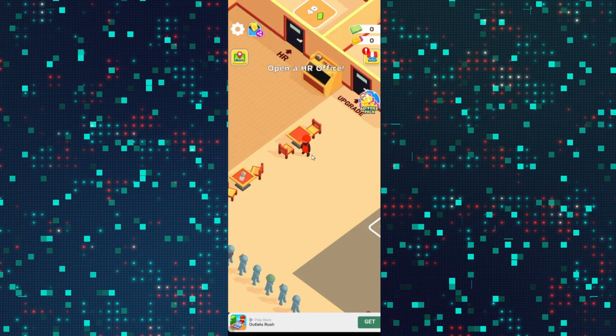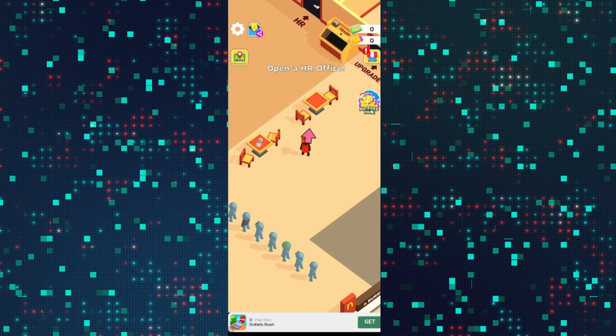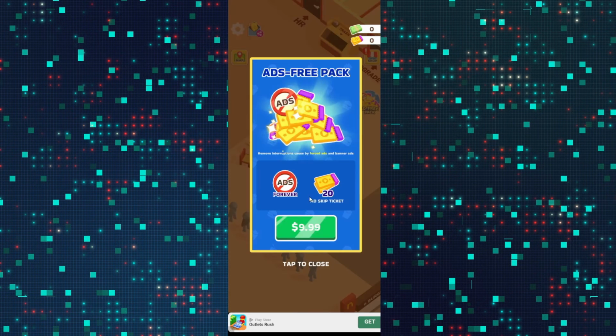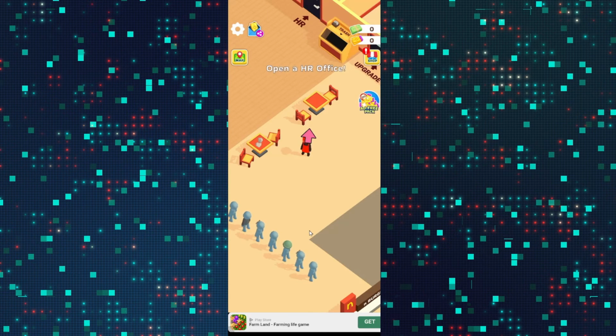game will stop appearing. You can also tap on the ad-free pack whenever you're playing the game, which will sometimes appear on the right side, and you will be able to access the payment plan to remove the ads. And there you have it. That is how you can go about removing the advertisements on the Burger Please game.